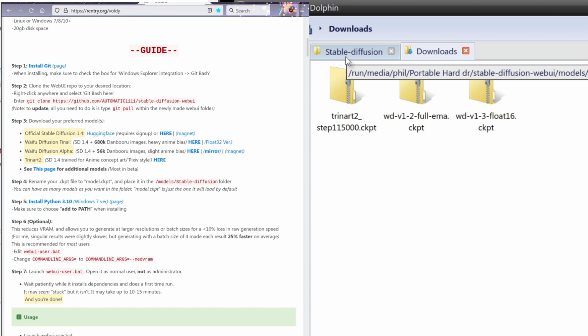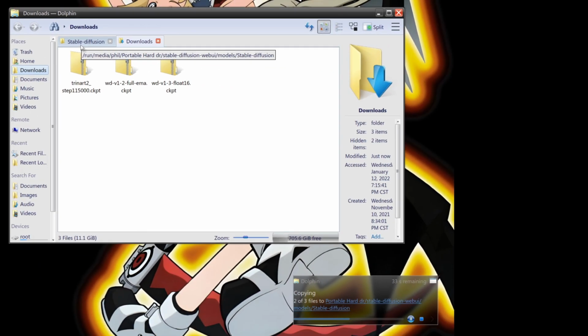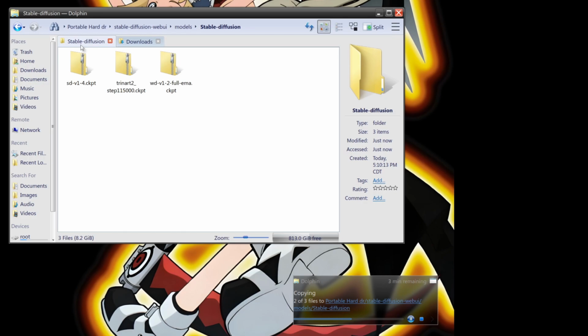So we're just going to give this some time. It's going to take a little bit to transfer the files over because they are quite large file sizes. So, like I said, I'll just get back to you when this is done copying the files over.